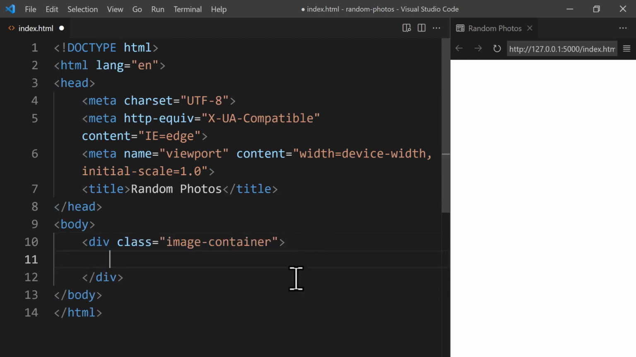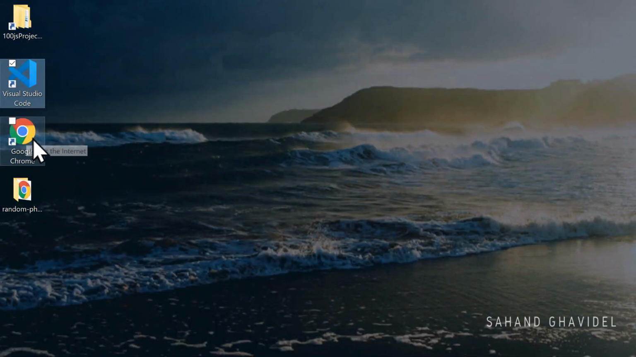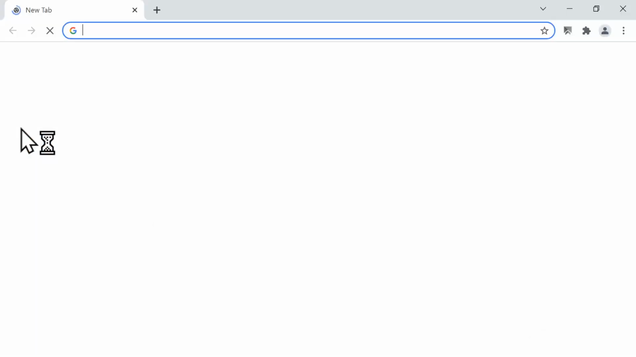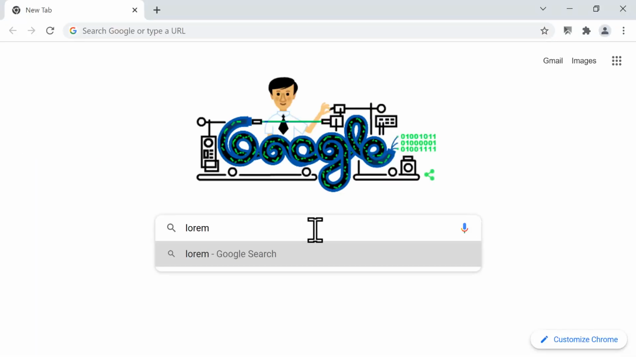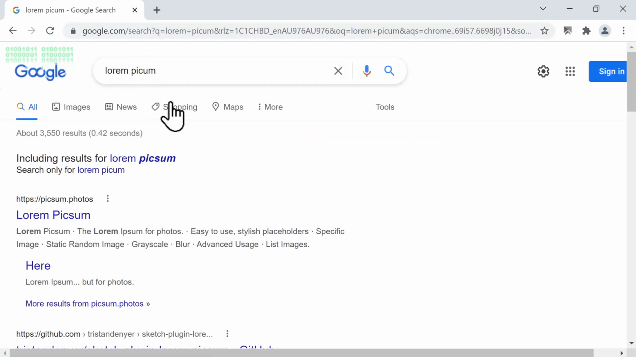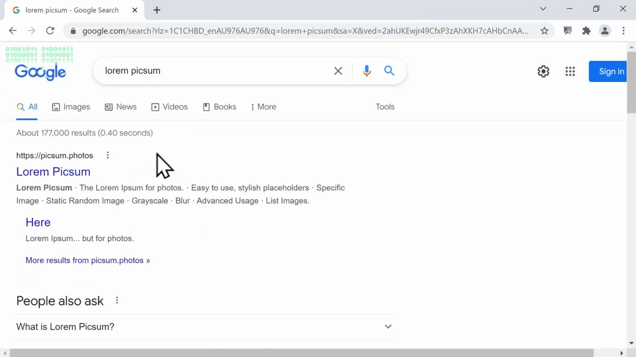To get our random images, we'll use a website called Lorem Picsum. In this step, we head to our desktop and open Google Chrome. In the search bar, we type Lorem Picsum and press enter. I forgot to include the S in Picsum. Looking at the top search result, we find the website picsum.photos. You'll notice the website is called Lorem Picsum. Let's go ahead and click on this website.